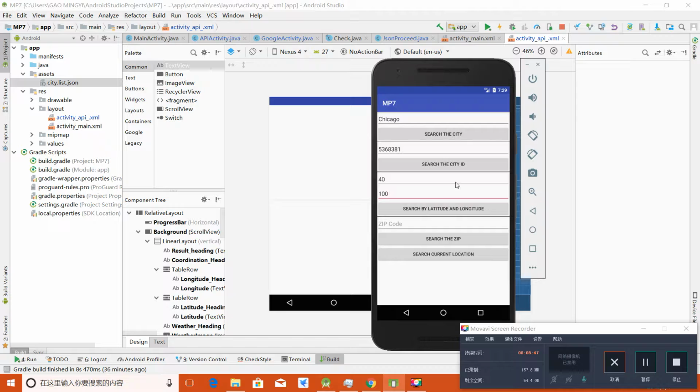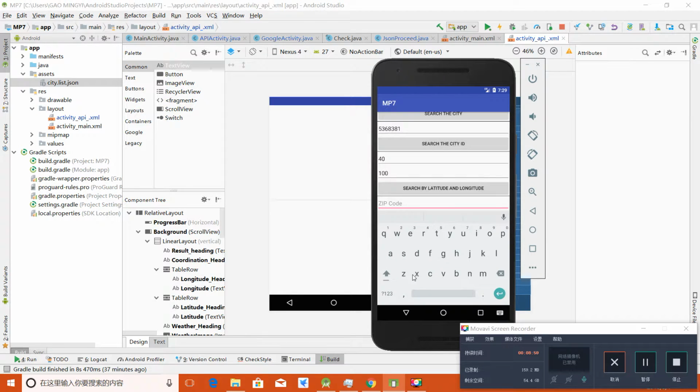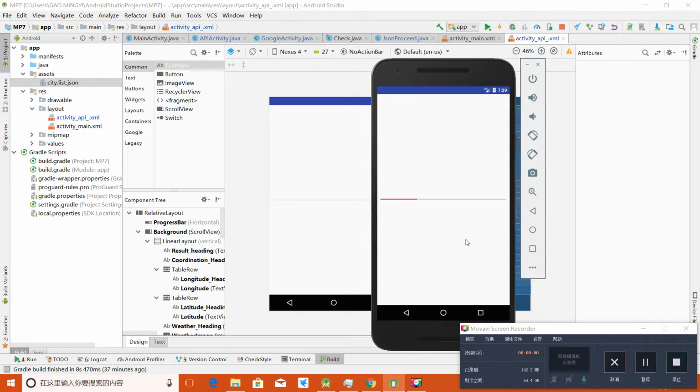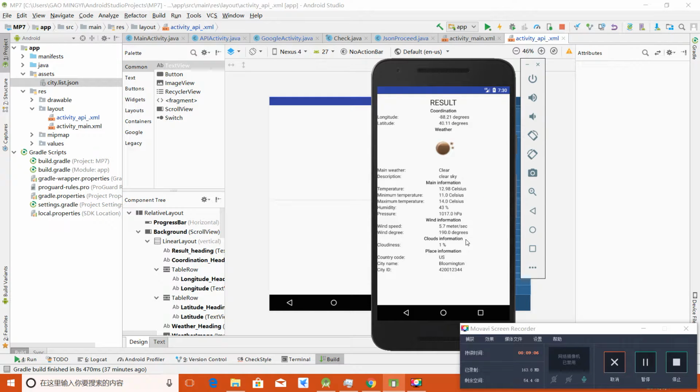Okay, for the zip code, we can type in our Urbana zip code, which is 61801, and I can search. After it runs, we can see our Urbana current weather, and we can see that its city name is called Bloomington, which maybe is the API's web server's mistake, since our city name should be Urbana.